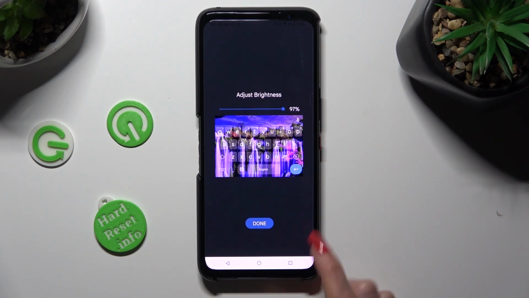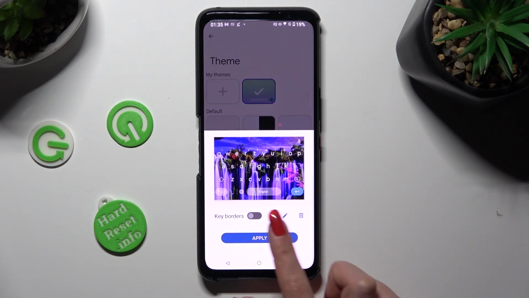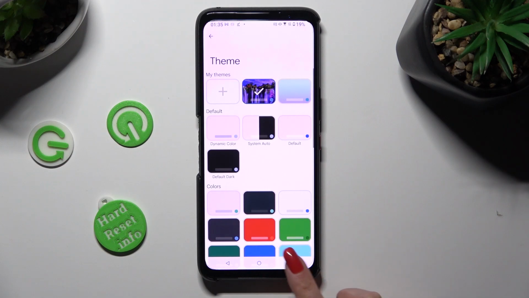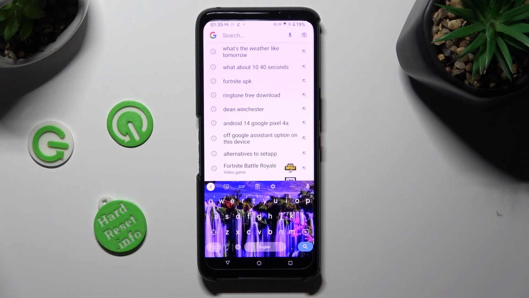Click on Done. Manage key borders and hit Apply. So when I go back this time, as you can see, the theme of my keyboard was successfully customized with an image.